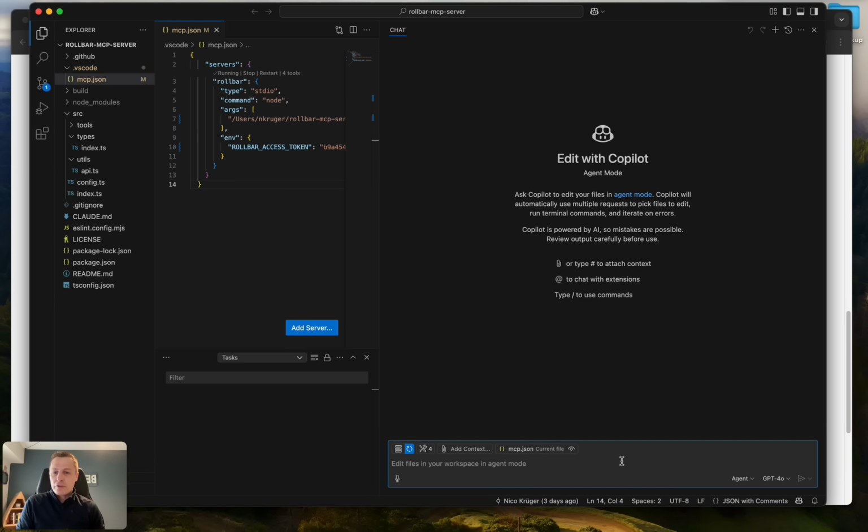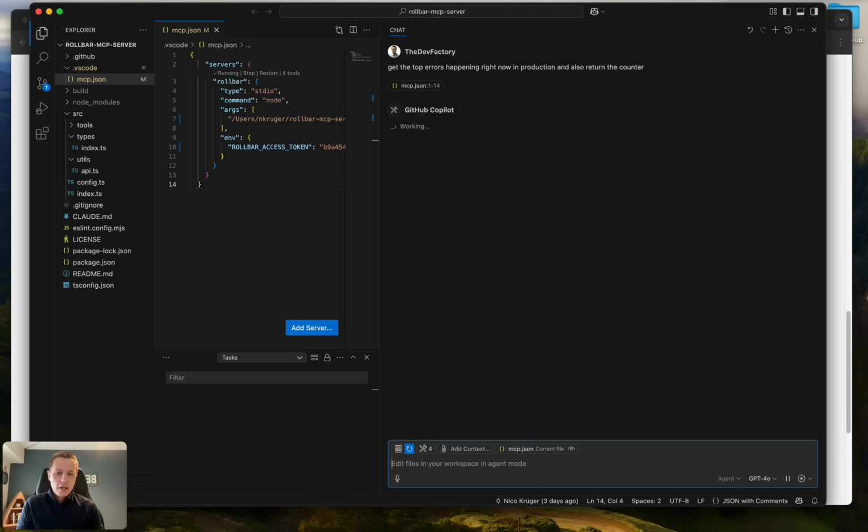One of the first things you may want to do is just understand what are the top things happening right now in a specific project or environment. So: get the top errors happening right now in production. I'm using the word production because Rollbar allows me to report data from different environments, and I'm really interested in all the errors happening in production right now, and also return the counter. The counter I need because that's an item ID that I'll utilize a bit later on.